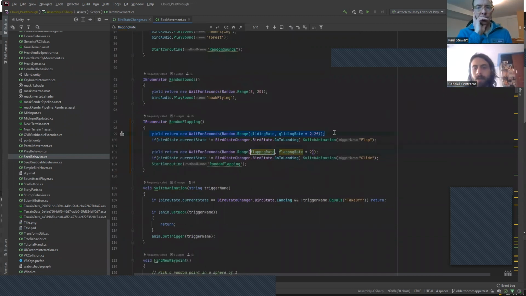So it waits for a random range between the gliding rate and more than the gliding rate. And then it does glide. It flaps. Sorry, flap. Right, it's kind of backwards. It glides, then it waits a few seconds, then it flaps. It waits the gliding rate, and then it waits the flapping rate, and then it goes to glide again. And you'll see these little exceptions everywhere.